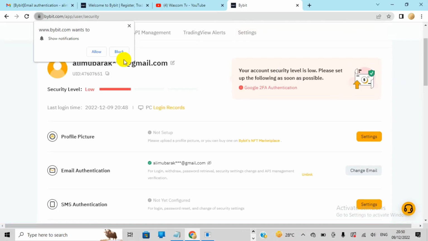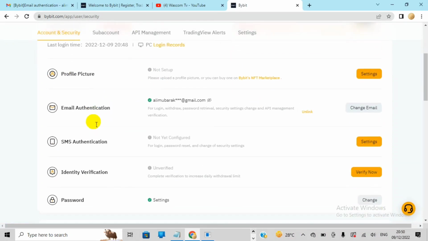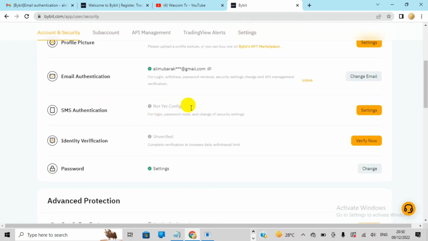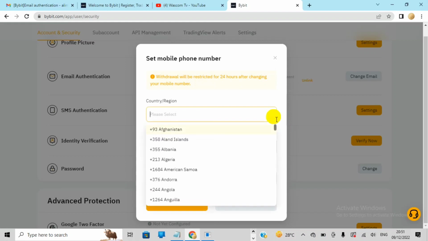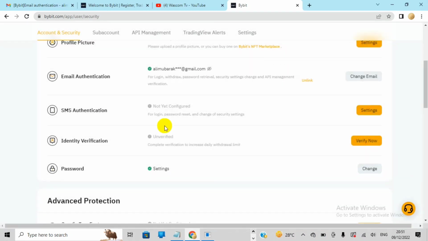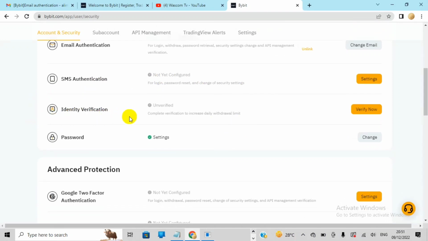You can put your profile picture if you like. Then you have to put your phone number. Click on setting, put your phone number here, and complete everything here. Then select your region, maybe you are from Nigeria or America, just select it. Then you have to put in your identity verification here.